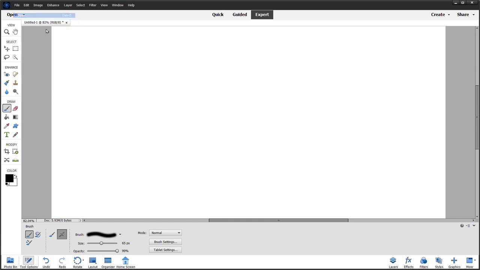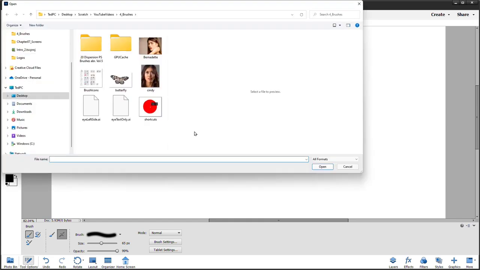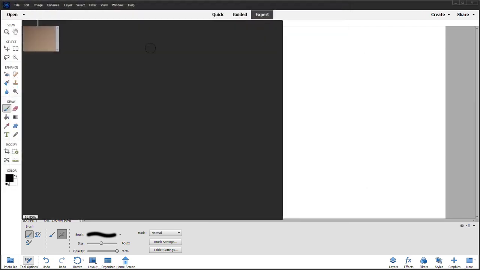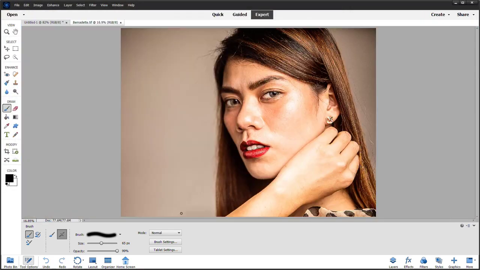I'm going to choose Open, and let's take this photo here, open it up, and let's say you want to watermark your images. Now you can do that by saving a file and searching around your hard disk and finding that file every time you want to apply a watermark. Or you can create a brush tip to do it. And that's what I'm going to do right now.